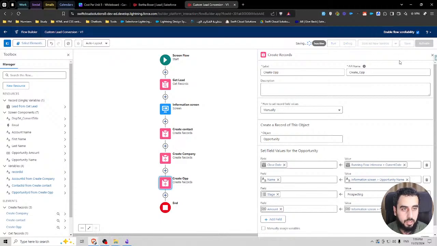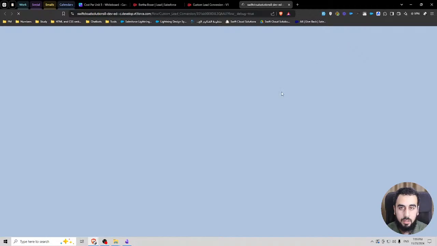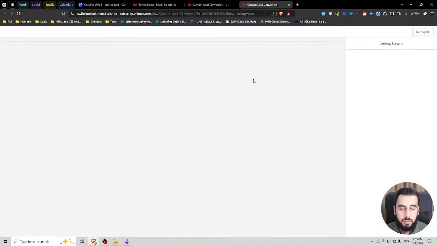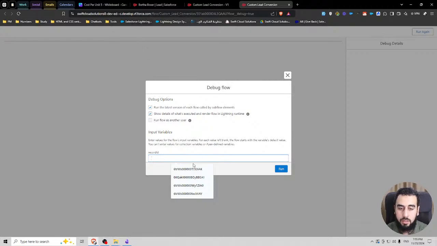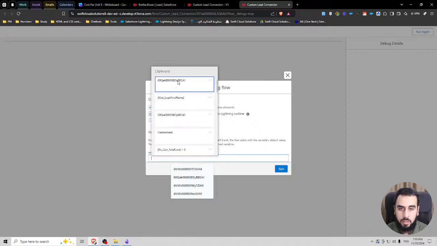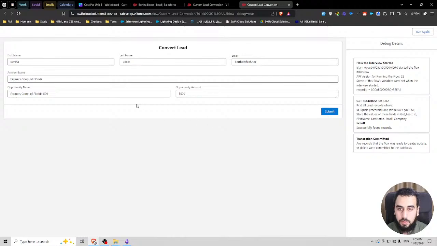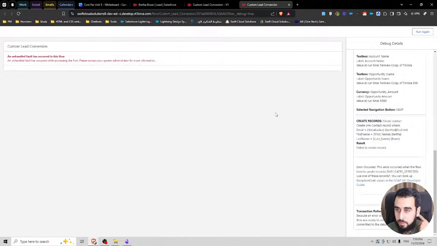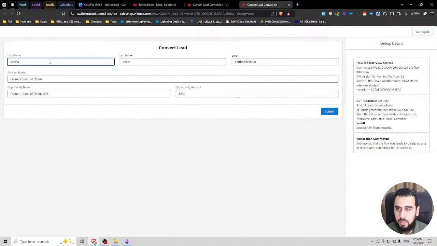Let's save this. Let's debug. And debug is actually going to run it. Okay, let's submit. See what happens. An error, duplicates. So adding duplicate management would be helpful. Let's run again. I'll change this so that we can get it to save.